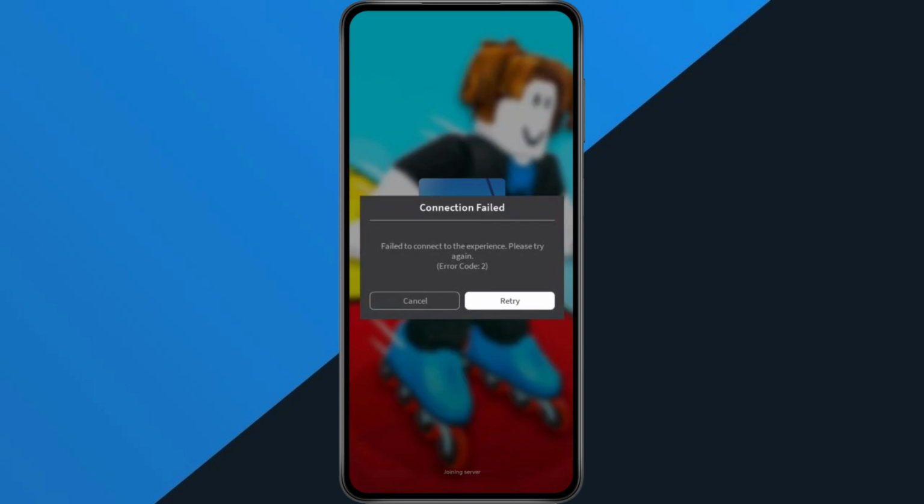Hey everyone! In today's quick guide, I'm going to walk you through the exact steps to fix the Roblox Error Code 2 issue on your mobile device. If Roblox keeps throwing that connection failed message and stopping you from playing, don't worry. Just follow the steps with me, and you'll be back in the game in no time. Alright, let's jump right into it.